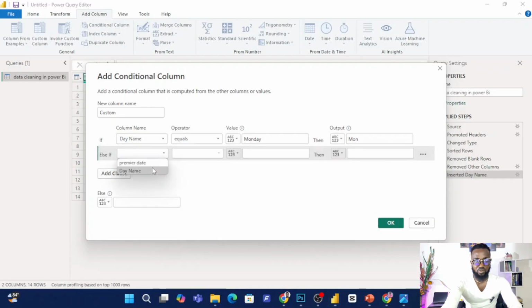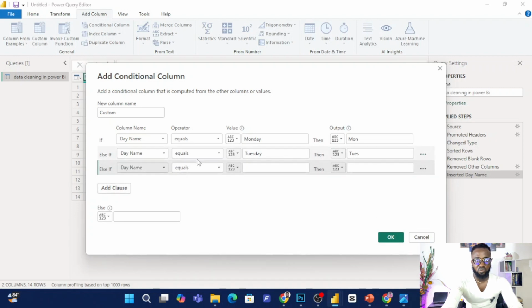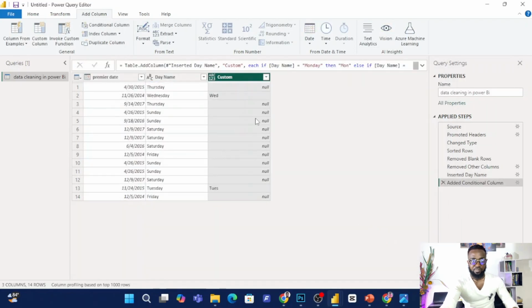If the day name is equal to Tuesday, say Tues. If the day is equal to Wednesday, say Wed. All right, so I'm going to burn my time, so I'll do that till I get to Sunday. All right, so when I'm done, I'll click on OK and see. Okay, see, it's giving me null here because I didn't finish up.